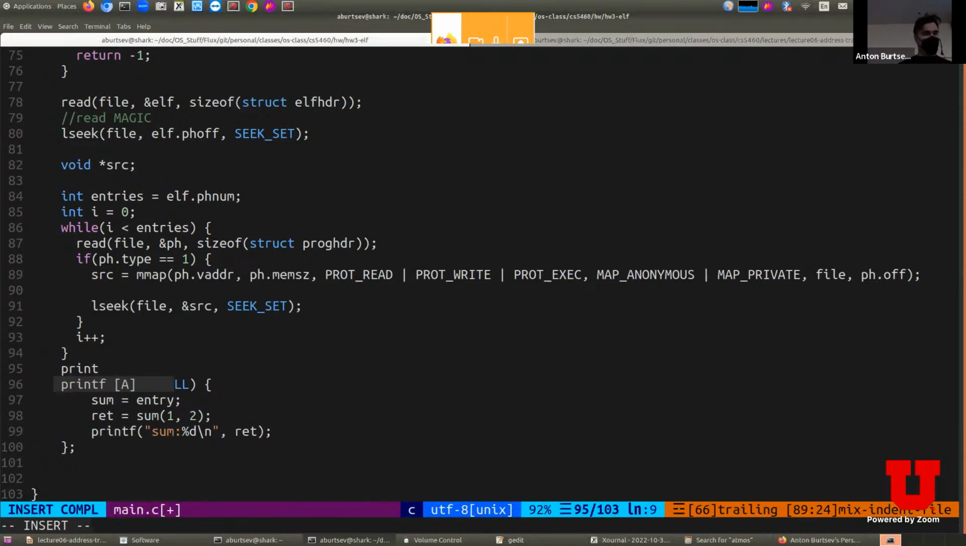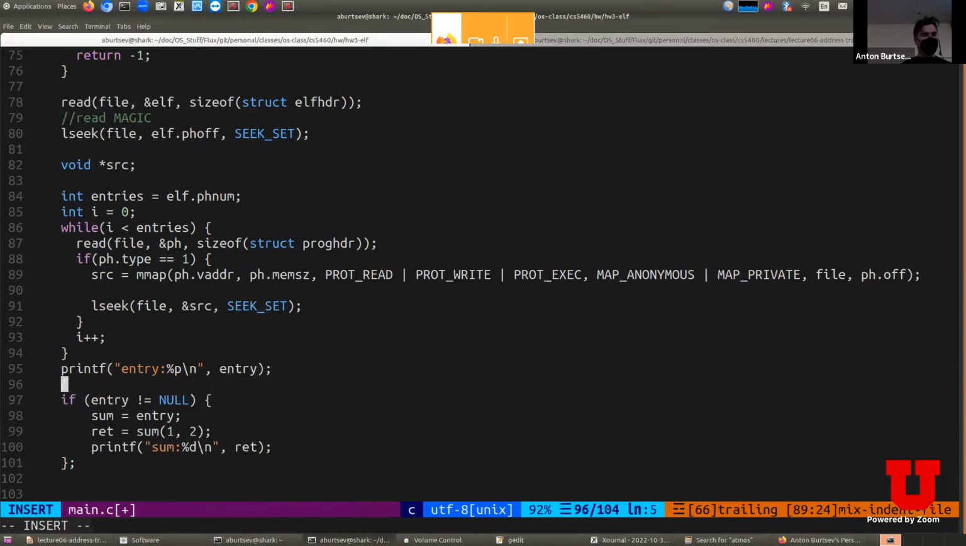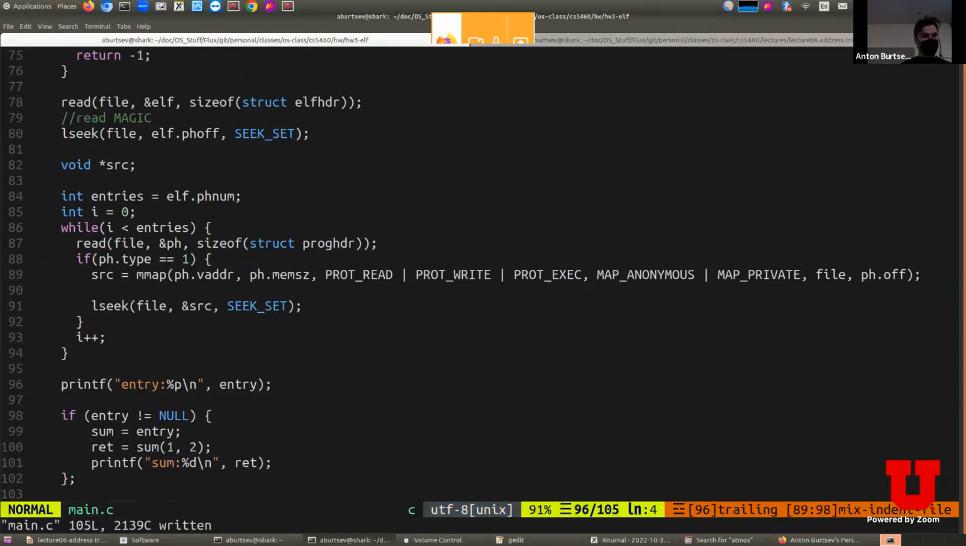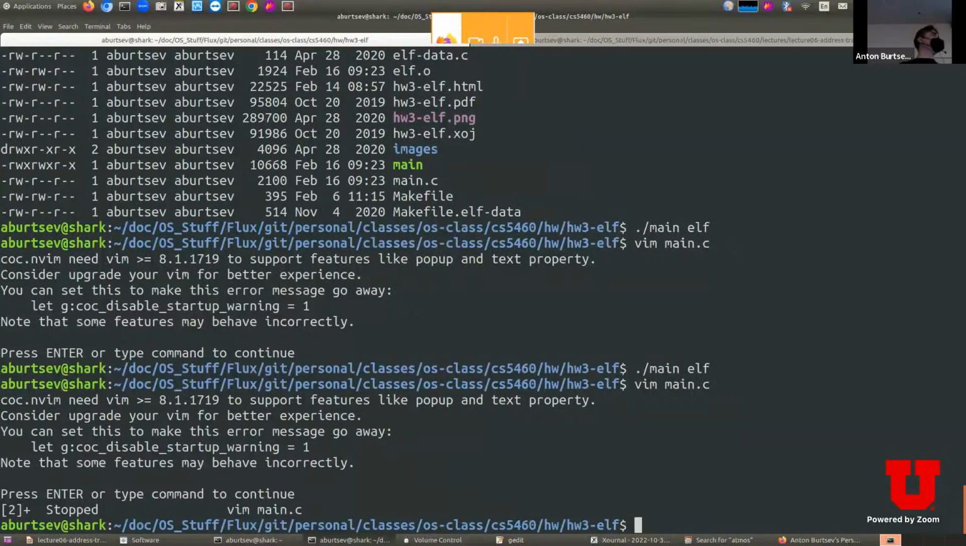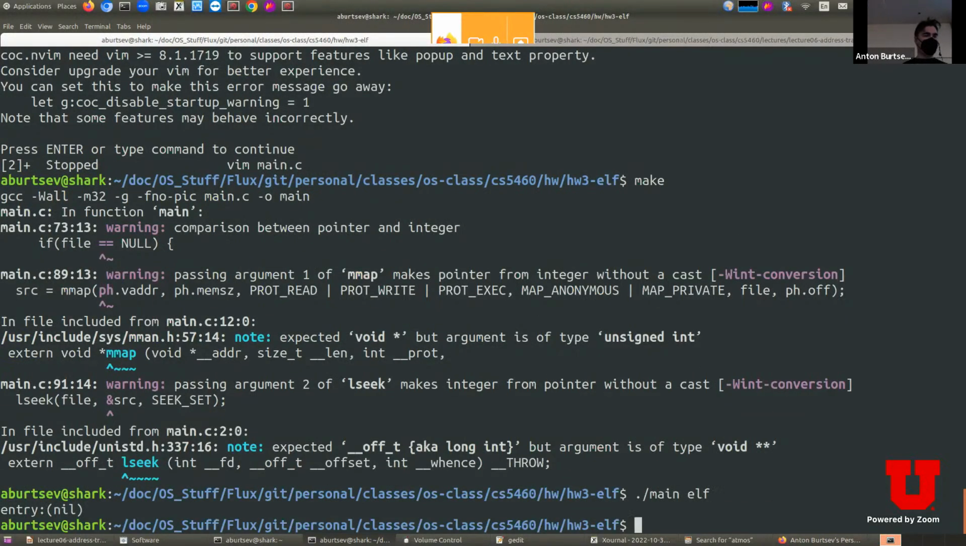Printf, I don't know, like entry, and let's say p. It makes sense to just do a debug statement like this. I put it in the background. Control-Z puts my Vim program in the background, so I will come back to it. So I'll just run it here. Warning, warning, warning. Main elf, entry null for whatever reason, right?